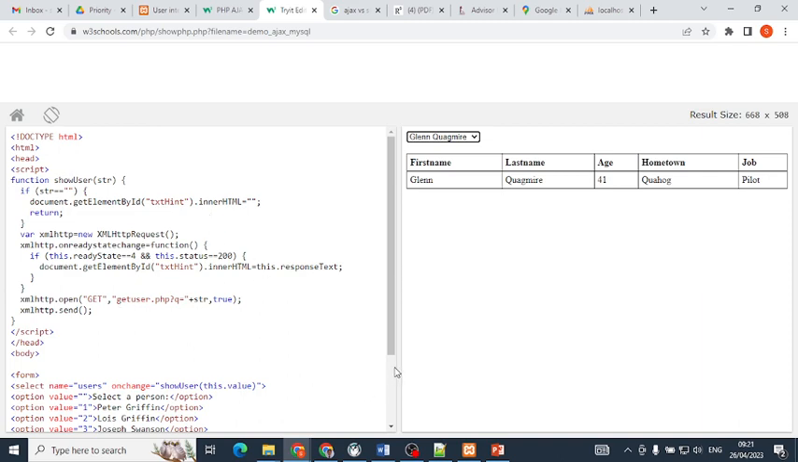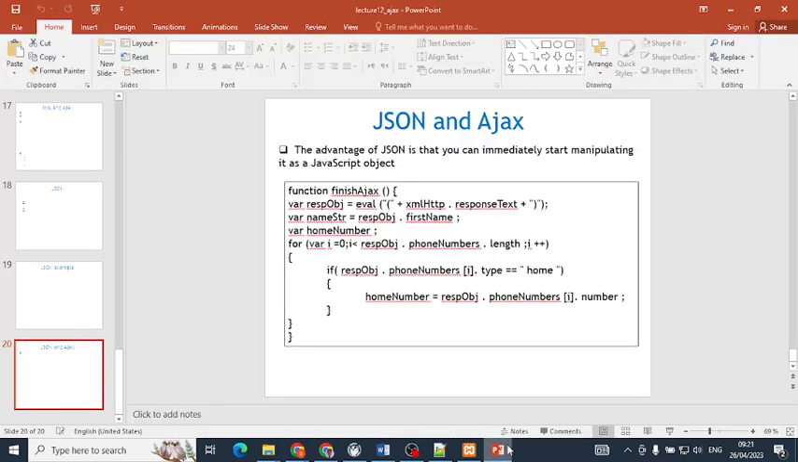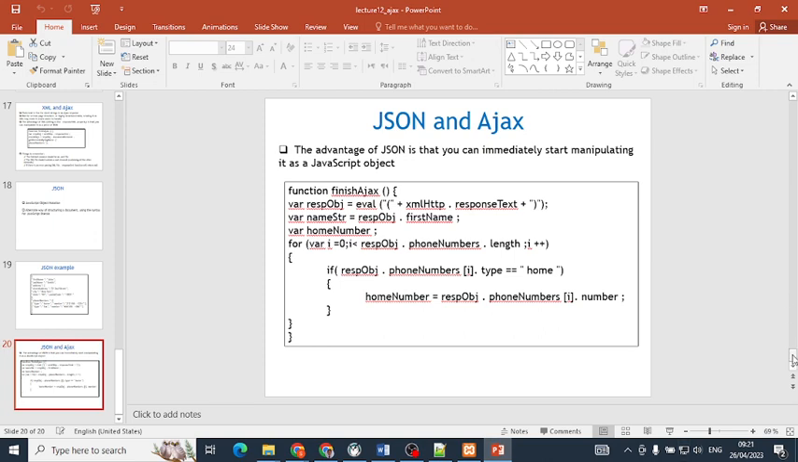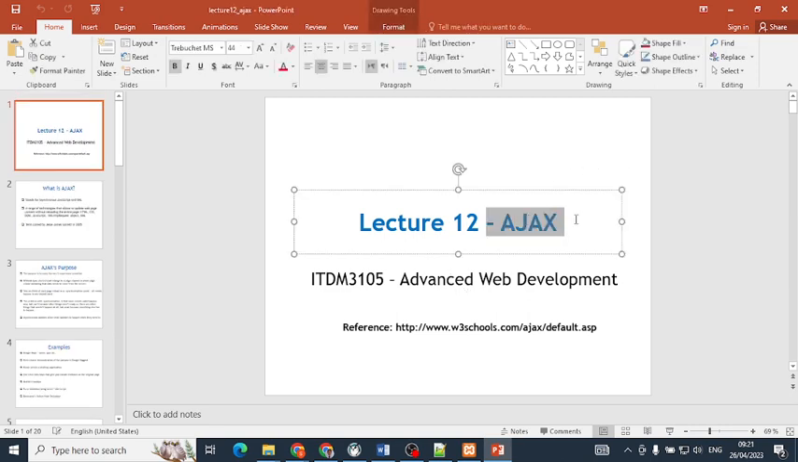So this is the small topic called Ajax and XML, which is covered in this lecture 12. Okay, this is asynchronous JavaScript. So without reloading your page, you get the reply from the server and display the data onto the web page.